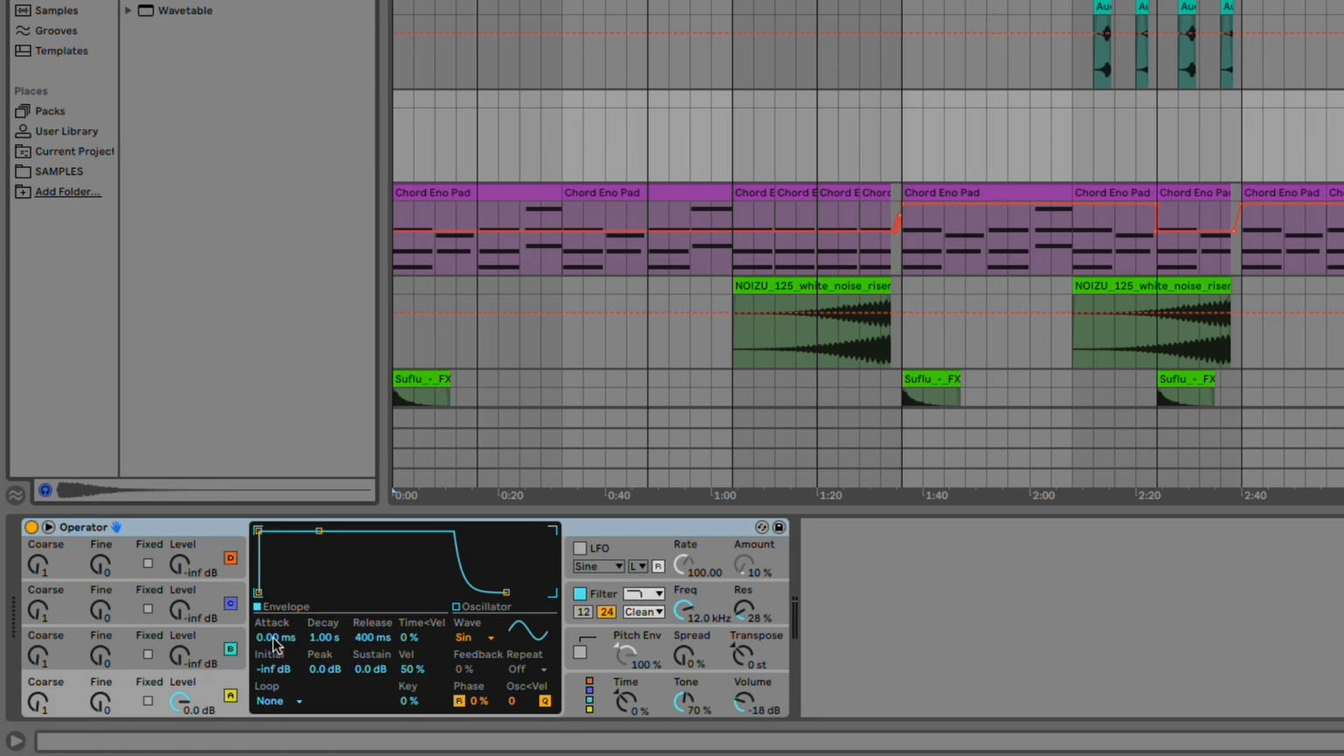So the attack is how fast the note comes in, or the sound comes in. So if I set it to 1.26 seconds, see how it kind of comes in. If I set it to 0, it's going to come in right away.